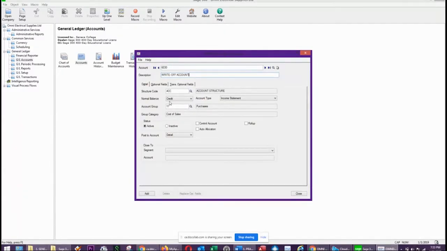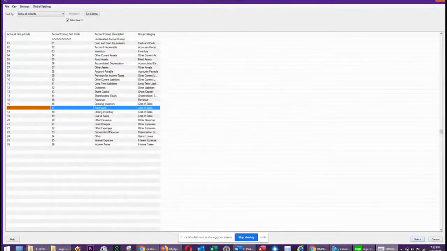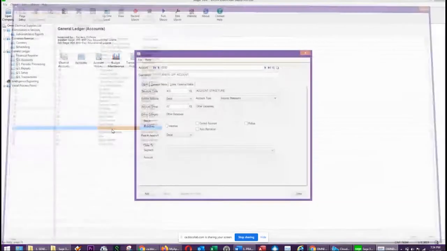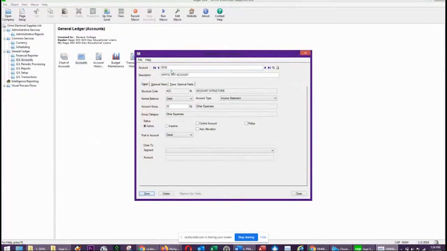Write-off account, so it's a debit, although in this account you can have both debits and credits. It goes on the income statement, and I would put it as other expenses and add. And then the last account is 60/50, which is bank/credit card charges. And I can leave that as other expenses as well.